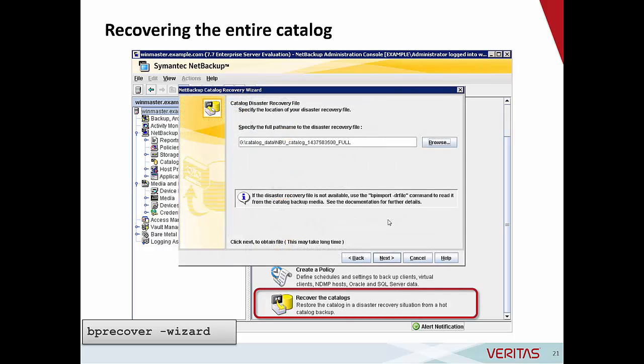Catalog recovery can be performed either from the console or from the command line. Generally speaking, the console is easier, although either one will produce an identical result. The wizard is run from the admin console. You select the host name of the master server. The wizards appear on the right-hand side, and then you select Recover the Catalogs. And the first question that the wizard is going to ask is, show me your most recent disaster recovery file.